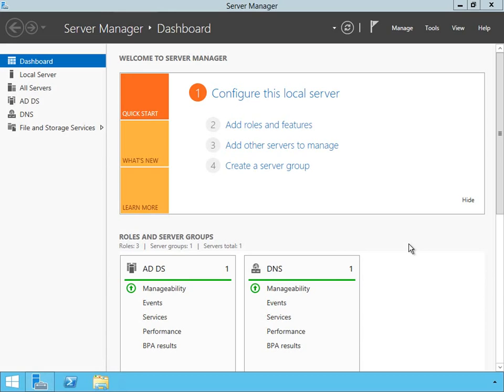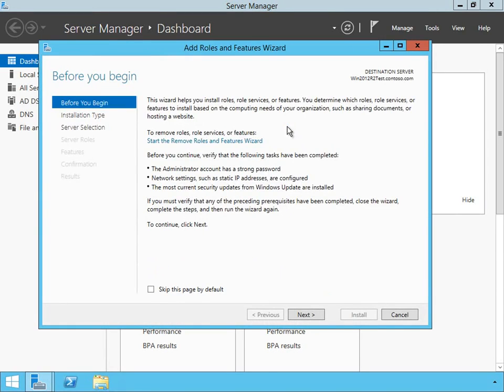Welcome to this quick screencast where I'm going to step you through how to install and do a brief configuration of Windows Deployment Services, or WDS. Here I am on my Windows Server 2012 R2 system, and I'm going to go ahead and install the WDS role. So I'm going to click on Add Roles and Features.